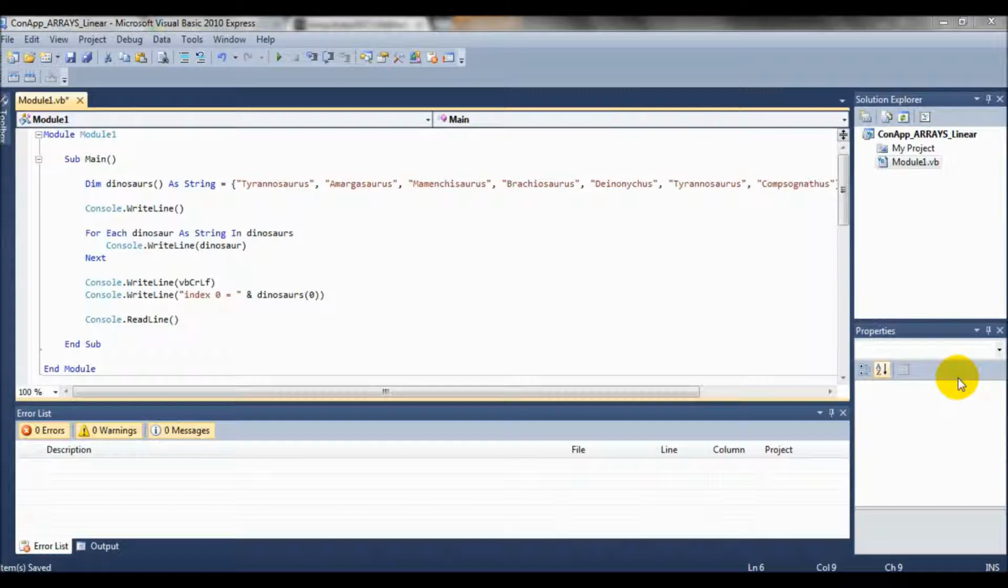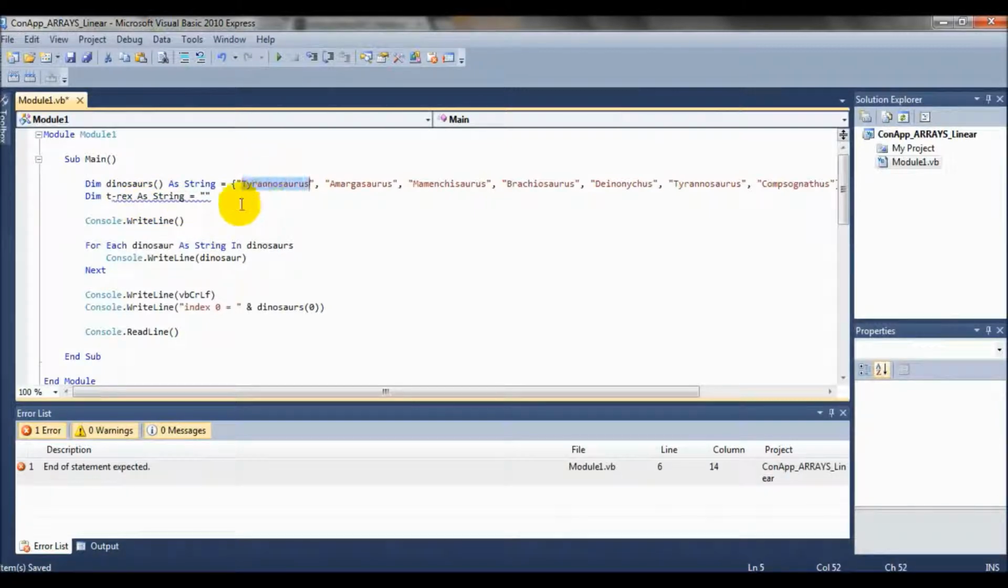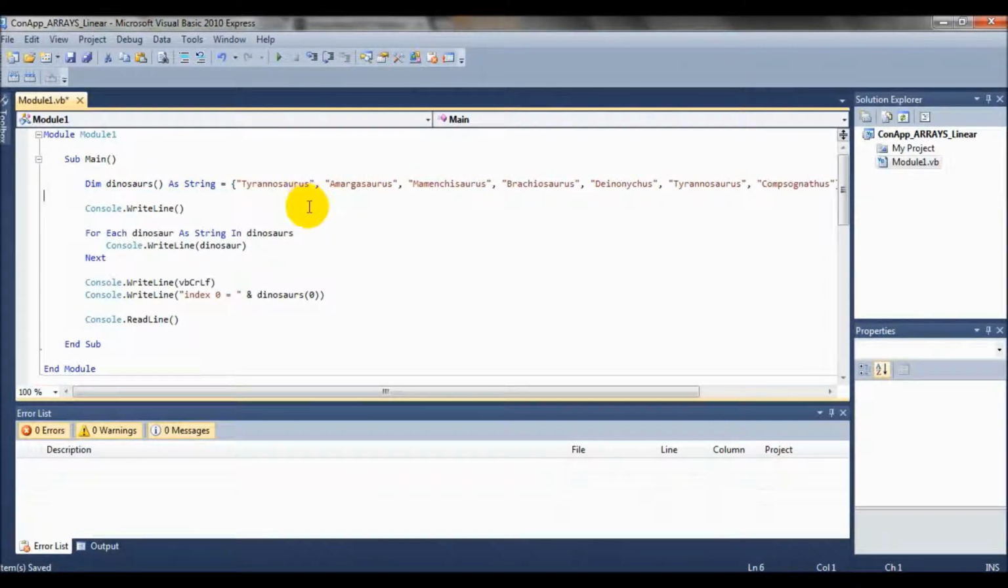What's the great benefit of an array? Well, once again, it's actually the impact of how we code. If we had to have a variable for each of these strings, it would be pointless. We might have dim t-rex as string, and then we can say equals Tyrannosaurus. So we could have that sort of situation there, and we could have a little variable for each string element in the array. Pointless. So an array allows us to store a list, and that is essentially what an array is.